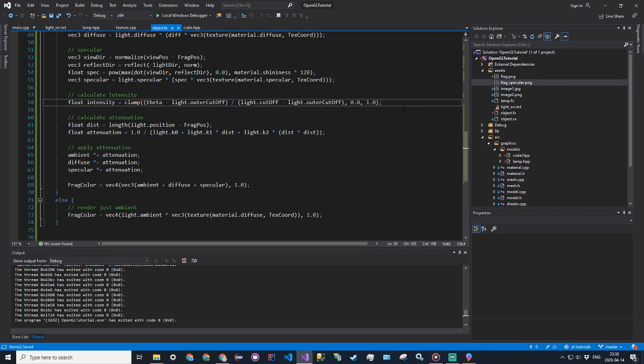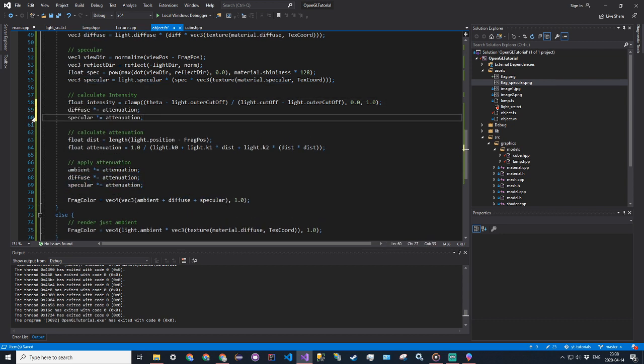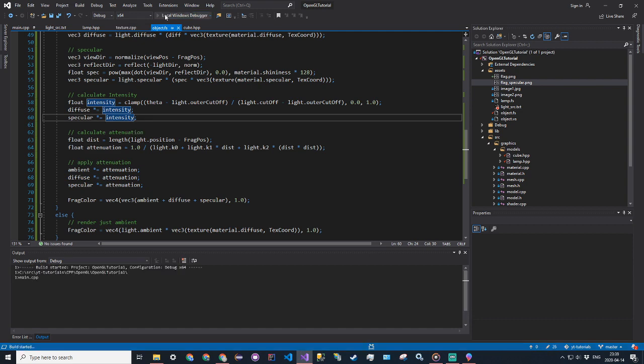And then we want to multiply the diffuse and specular by that value, because the ambient should not be affected. The ambient is pretty much constant. So diffuse times equals intensity, and specular times equals intensity. So let's go ahead and render this and see how it works.